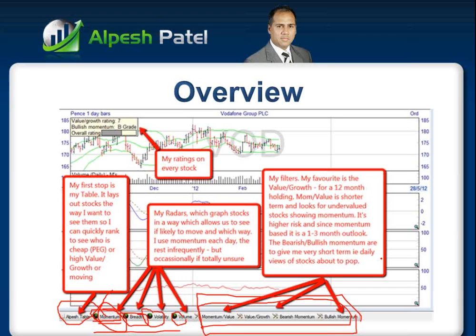Which suggests that they're not just going up on hot air because they're undervalued, but they do have momentum at the same time. Now it's higher risk since momentum based is a 1 to 3 month outlook, and then the bearish and bullish momentum are there to give me very short term daily views of stocks about to pop. The fundamental way in which I analyze all of those, value growth, momentum value, bearish momentum, and bullish momentum, all those with momentum in the name, I'm going to show you the techniques that I use to evaluate those stocks and how we get at it.